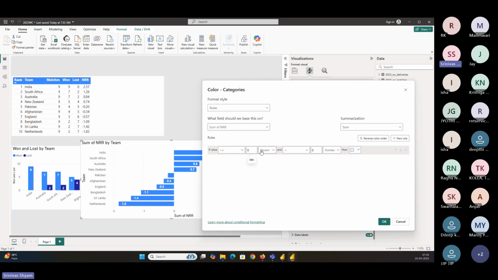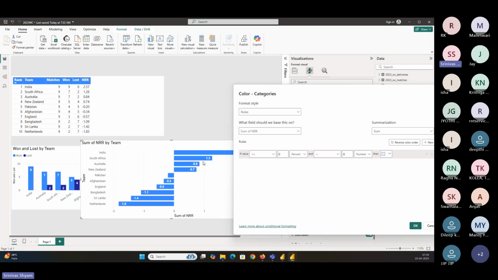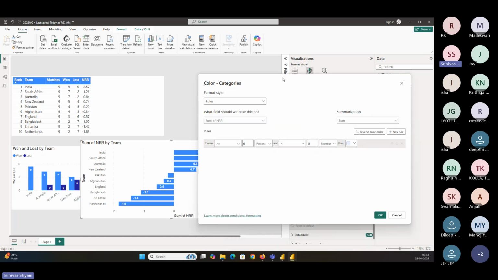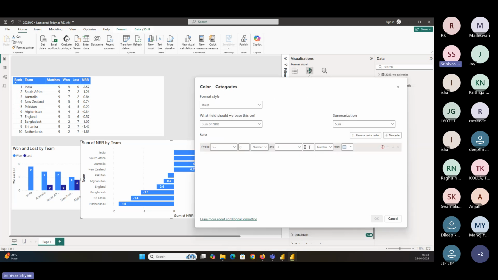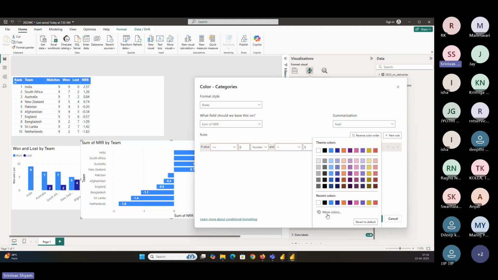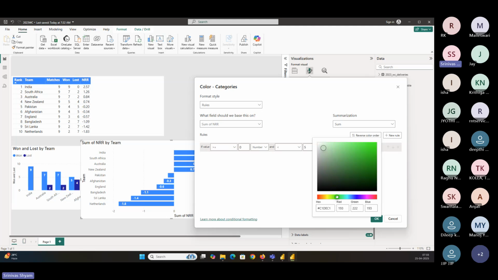Then if the value is greater than 0, is it percent? It is a number, no? Here 0.7, 0.8, 1.3, these are numbers. If the value is greater than 0 as a number, and the maximum value in this points table is 2.6, can I make the maximum number to be some 5? And keep this greater than 0 to be green. I don't have green here, very visibly clear. So then more colors, choose green, choose here.